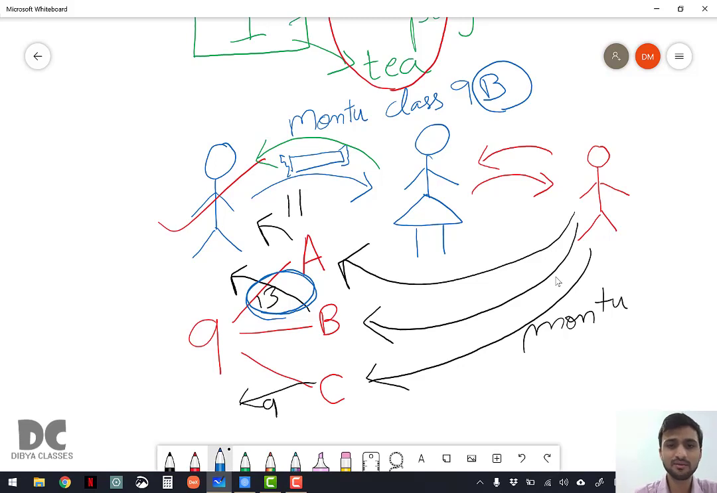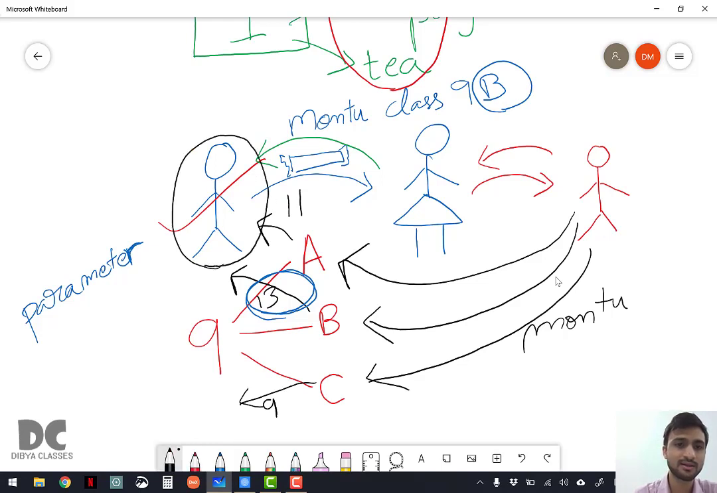So here with the same name there are many people. So here an overloading kind of situation is created. So we have to find some parameter to differentiate them. Now this guy has the copy of Montu.